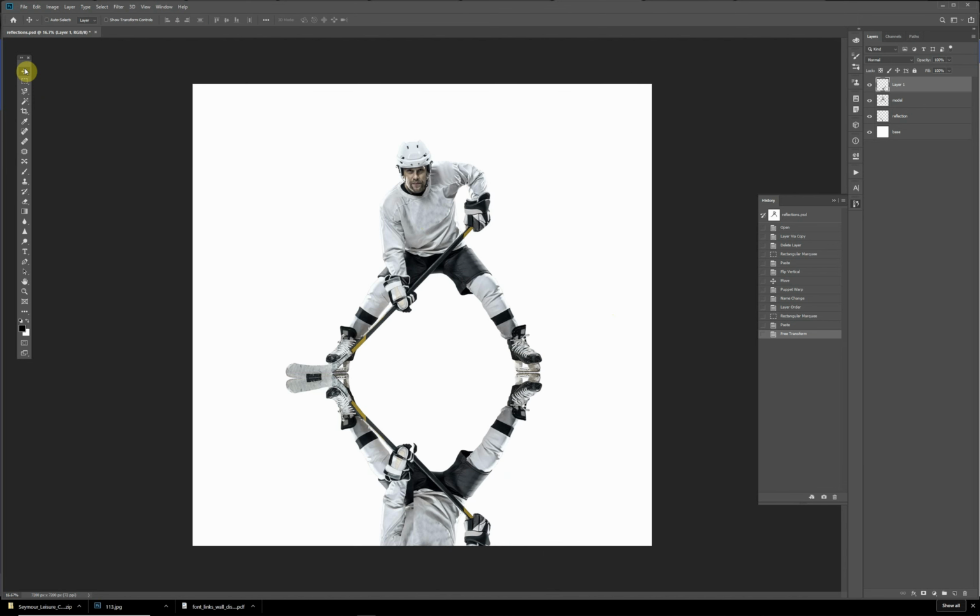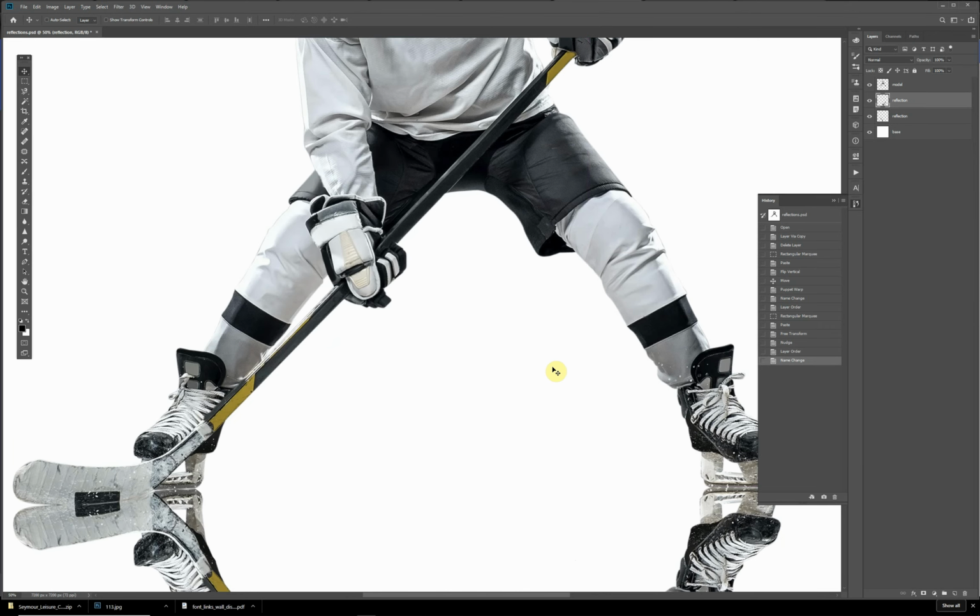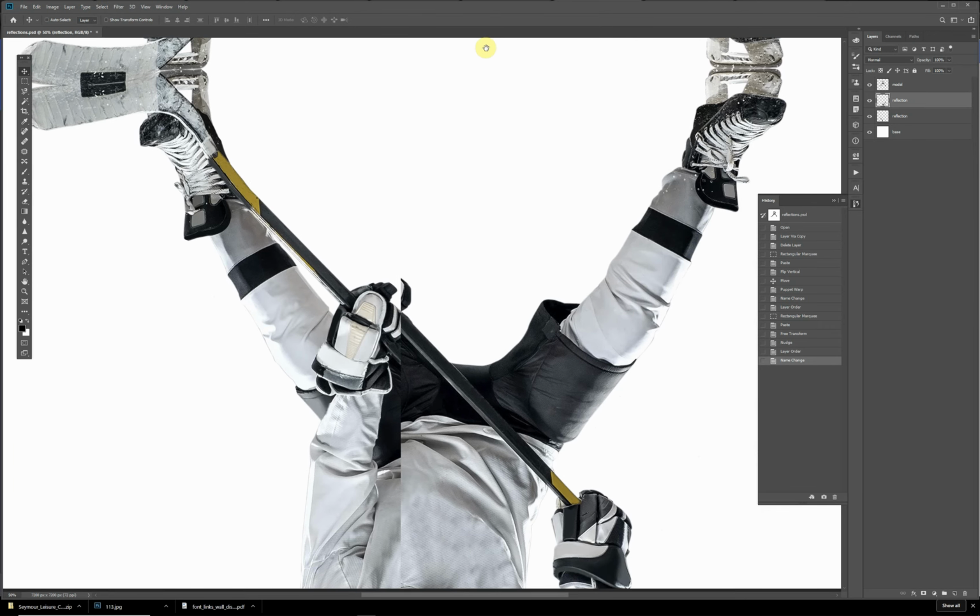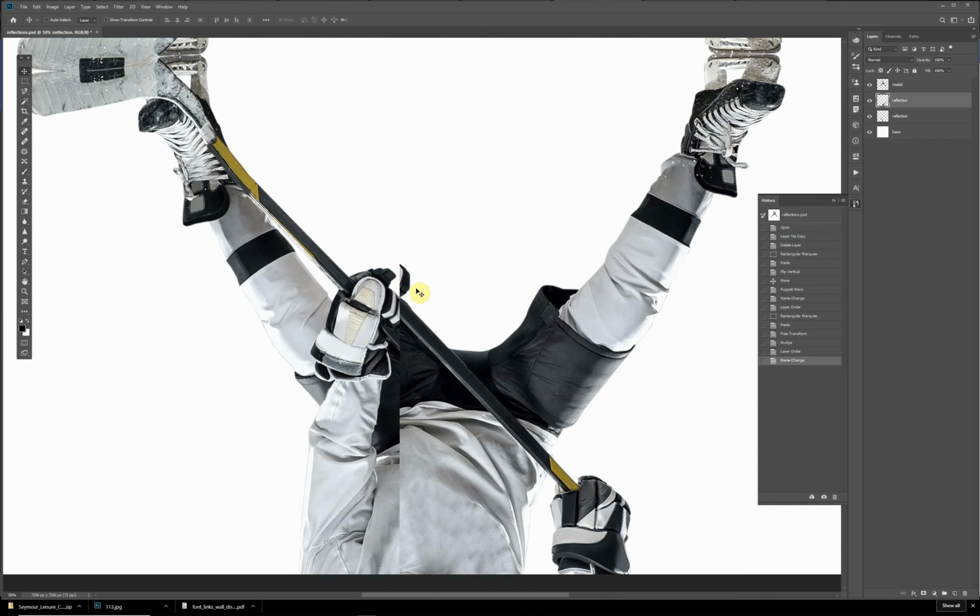I'm going to click on the Move tool. Let's move it up a little bit. There we go. Let's bring this layer down one. I'm going to rename it to Reflection. All right, so depending on how far you fade this, you might want to get rid of this little piece.